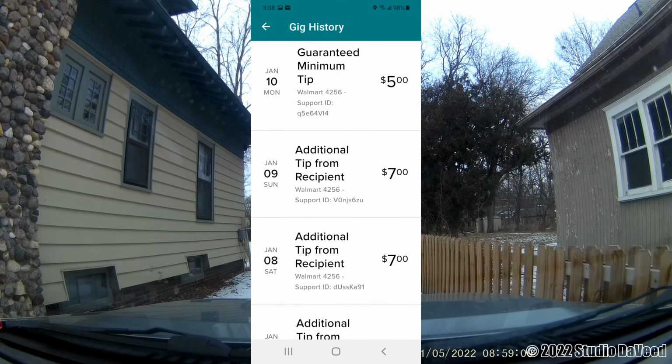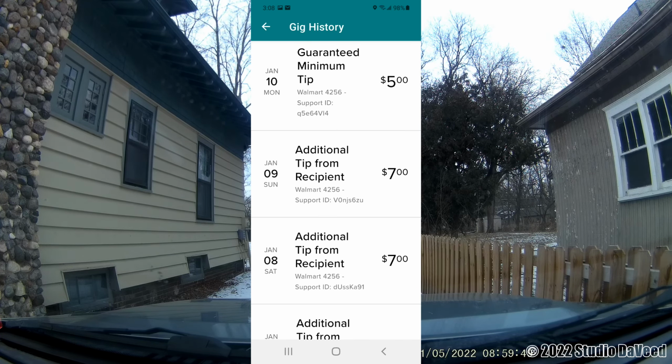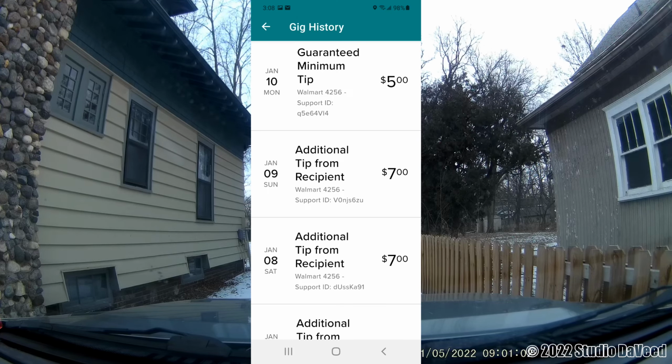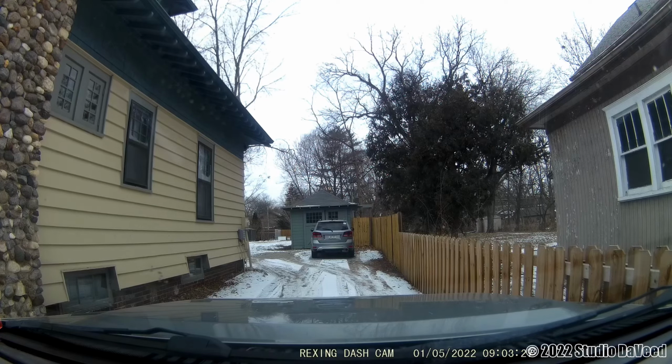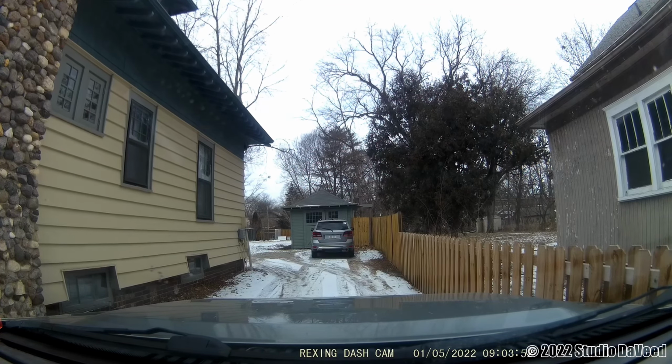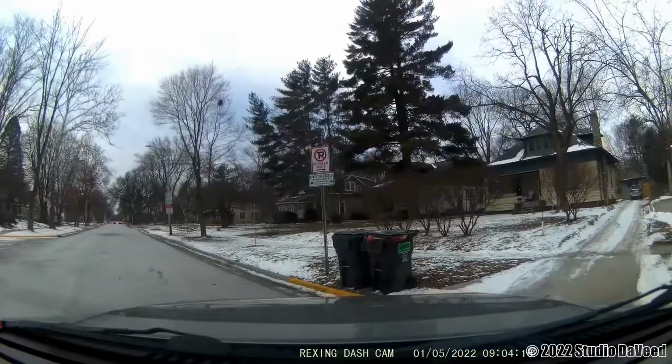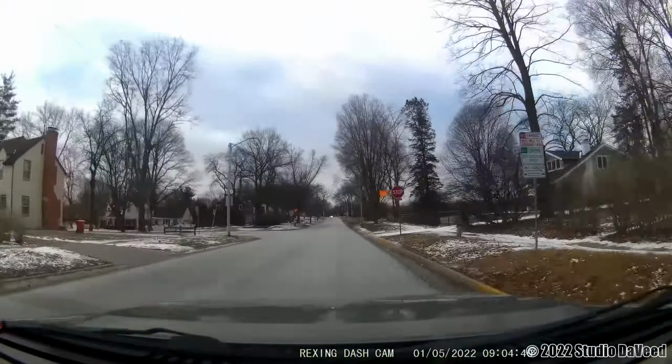If that customer chooses to throw in, say, an extra $2, that will be reflected here as additional tip from recipient for a total of $7, the $5 minimum and the $2 that they added in. Just to be clear, the tip amount associated with any specific gig is only listed once, so if the customer added an additional amount to the tip, it'll be listed under additional tip from recipient. That specific order matched up with a support ID number will not show as a minimum guaranteed $5 tip.